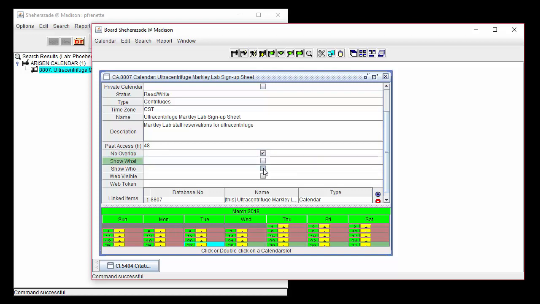Show Whom is a checkbox that designates whether the username of the calendar slot creator is shown on the calendar. Let's check this. If you would like this calendar to be visible via the internet, click the Web Visible box here. Let's select this now. When this is marked, you may retrieve a URL to share the calendar online. If your calendar is marked private, you must also include a web token to make it web visible. This works well also for non-private calendars if you want to limit the calendar's visibility. Let's save this. This time I'll choose Save Calendar from the button bar.